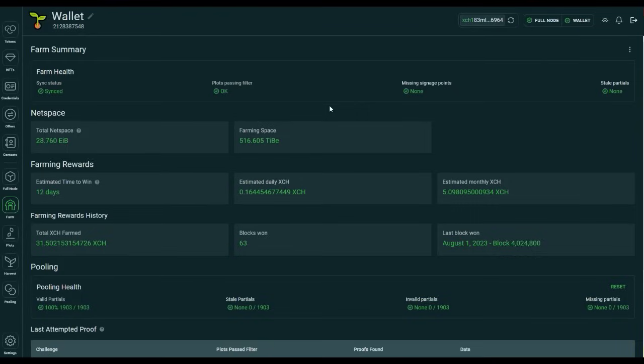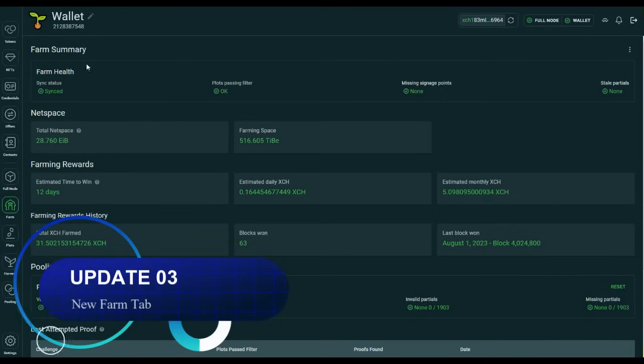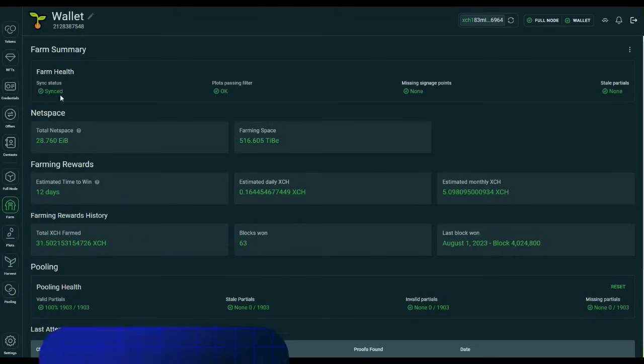All right, and while we wait for the disk plot to get completed, let's take a look at some of the improvements in the UI. If you go to the farm tab here, you can see the new look. This is really helpful. The farm health, it's gonna tell you the status of your farm, overall sync.